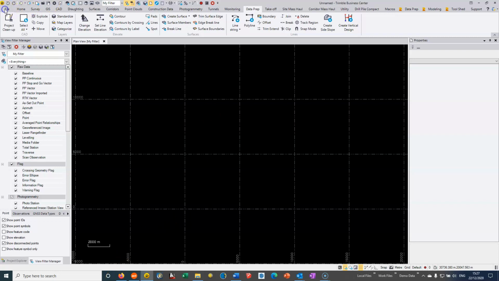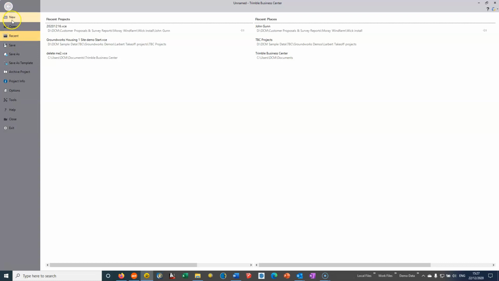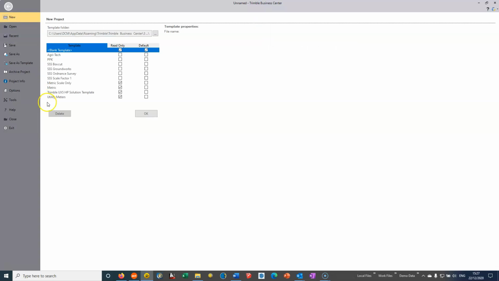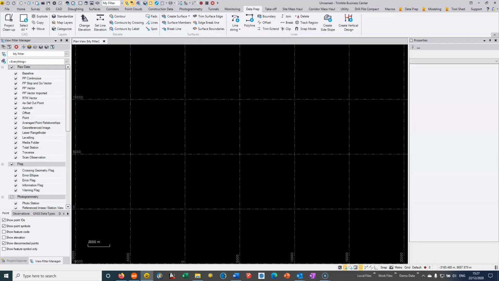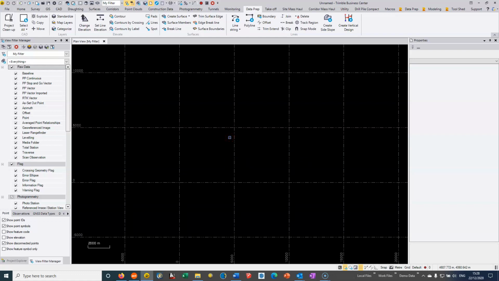So generally the first thing that we're going to do when we're doing Trimble Business Center takeoffs is not to start from scratch. So we're going to go into new and we're going to use a template, SSS Groundworks. And this template is available from Survey Solutions. It will save a lot of the settings, which of course can be customized, but these settings are specific to the takeoff workflows and specific to takeoff workflows for the United Kingdom.